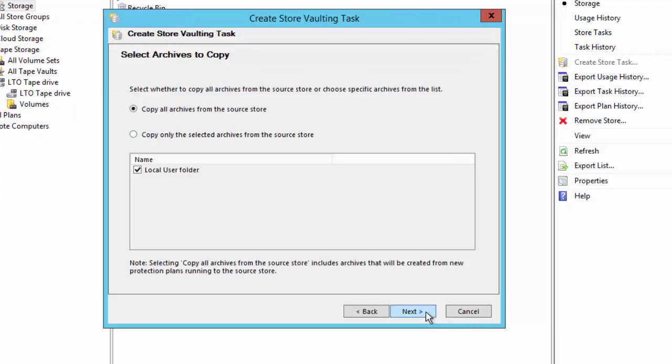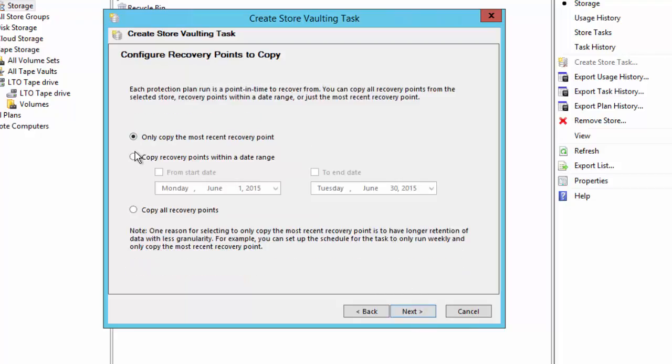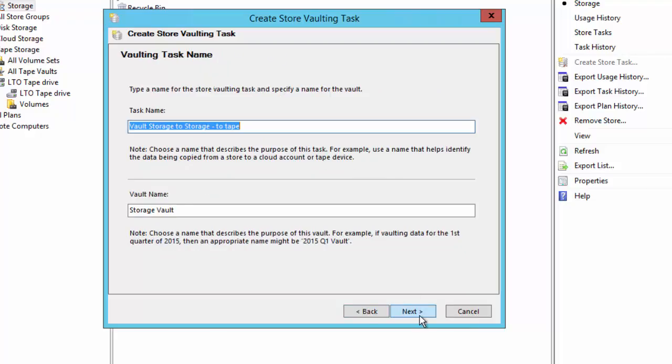Now we have some additional options to choose from. We can choose to copy all the archives in the store if we're running multiple protection plans. We may have remote computer protection plans running that write to the same store. Or we can select to vault only one or more protection plans that we deem more important for vaulting. Next, we can get more granular about what we want to vault to tape by choosing to copy only the most recent recovery point or recovery points within a date range, or we can choose to just copy all the recovery points. In the last window, the defaults are fine.